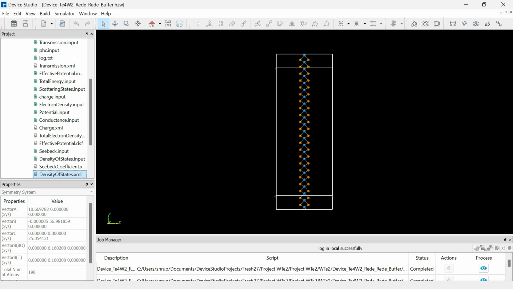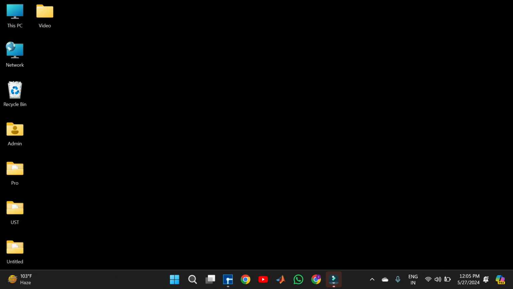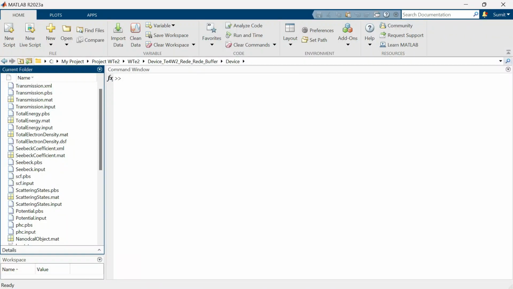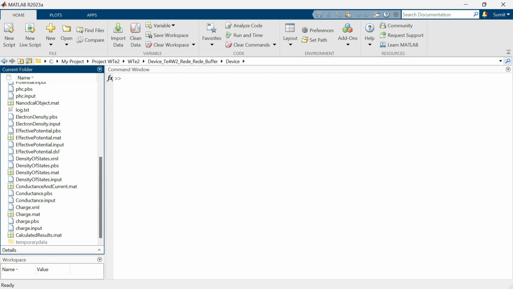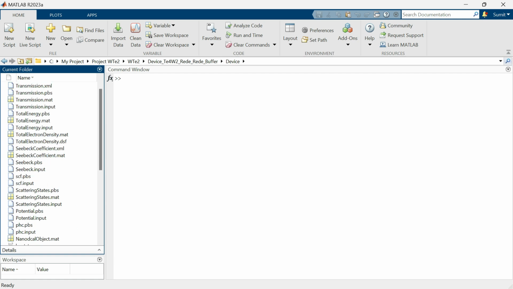Okay. So now the next part: we want to see the raw output of this calculation in MATLAB. So I will go to MATLAB and open it. Now I am on my MATLAB tab, and I locate the file directory where I saved this project. Here you can see all outputs and their mat files are generated here.